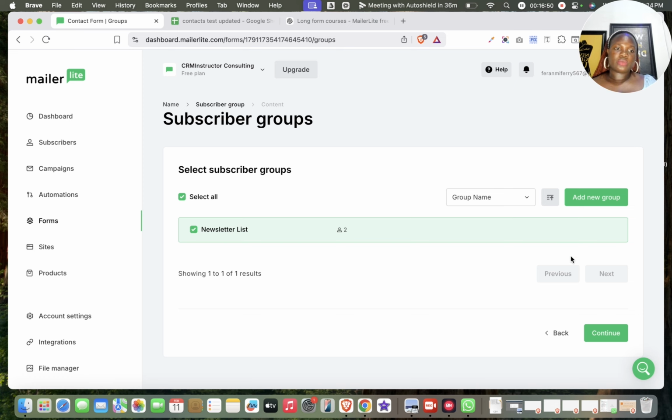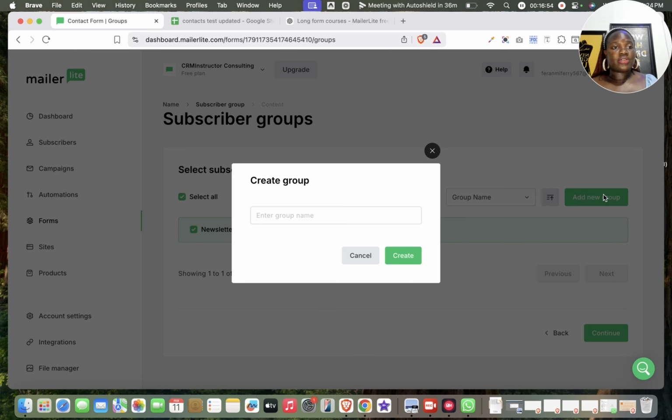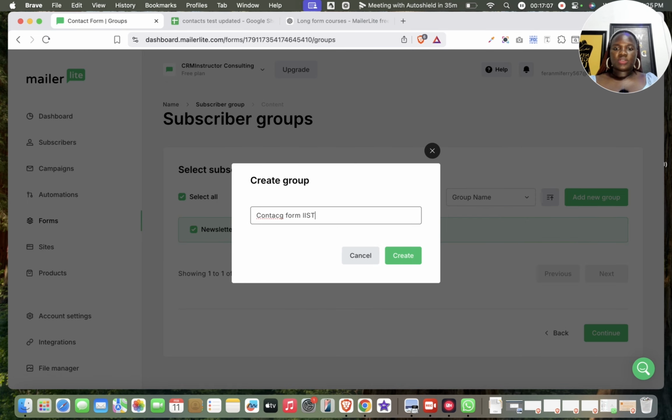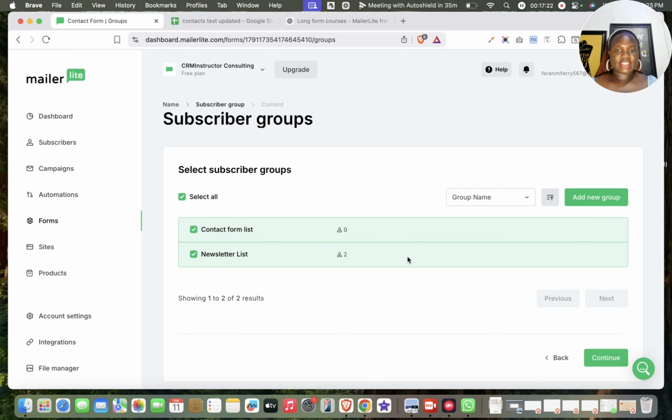Or you can even decide that you want to create a new group for this particular form you are creating. So let's say this is a new contact list. We can name this contact form list, and when you click on create, that is going to create another group that we can use. As you can see, it picks that group also, so we are going to remove this and only select contact form.